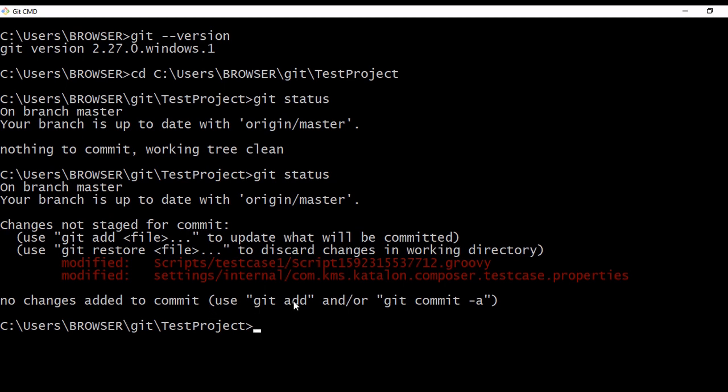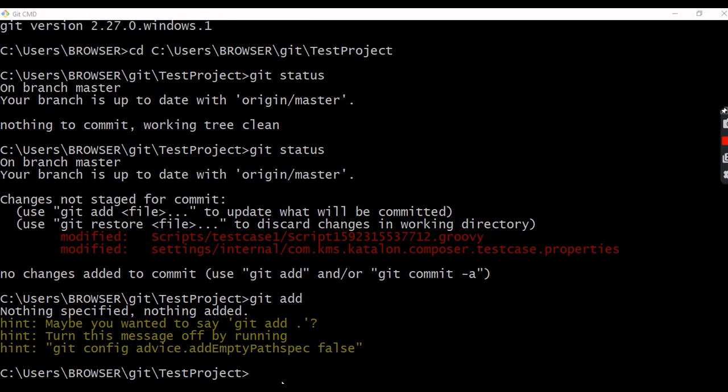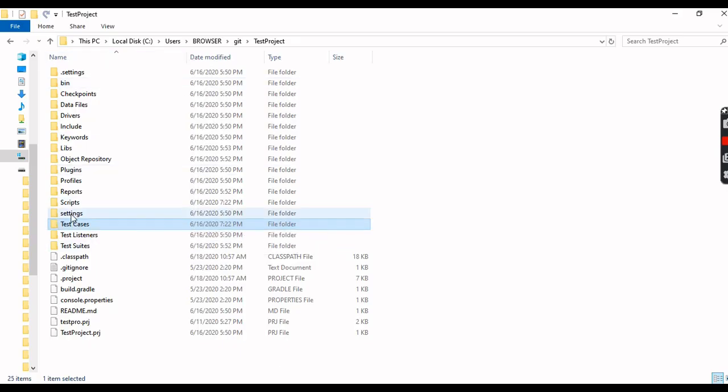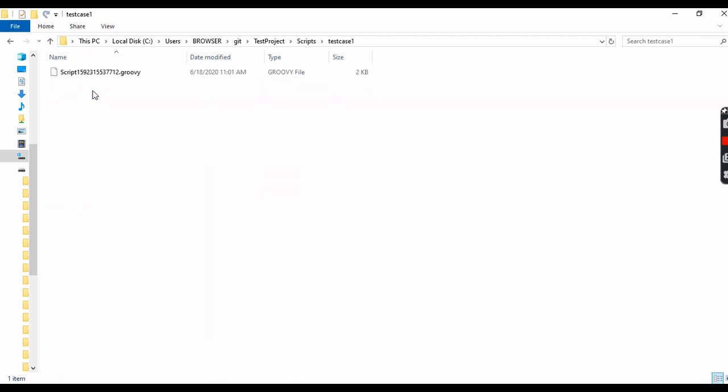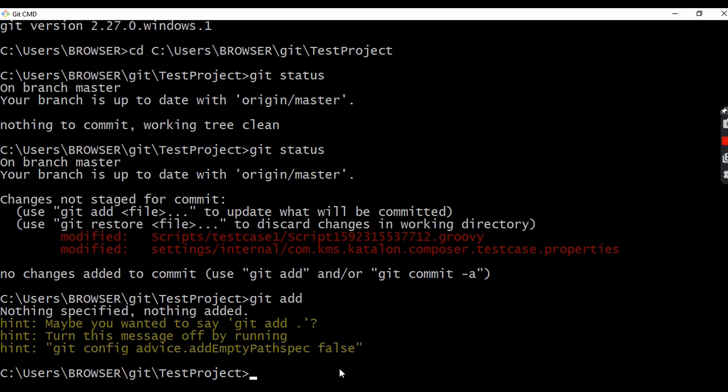Here we also got the information that use git add and use git commit. Means first, to add these changes to staged changes, we have to give the git add command. My command was incorrect. Here we have to give git add and the path of the changed test case. So what I'll do, I will go to my folder of the test project and I will go to scripts, test case 1 and copy this file name, and I will go to my git cmd.